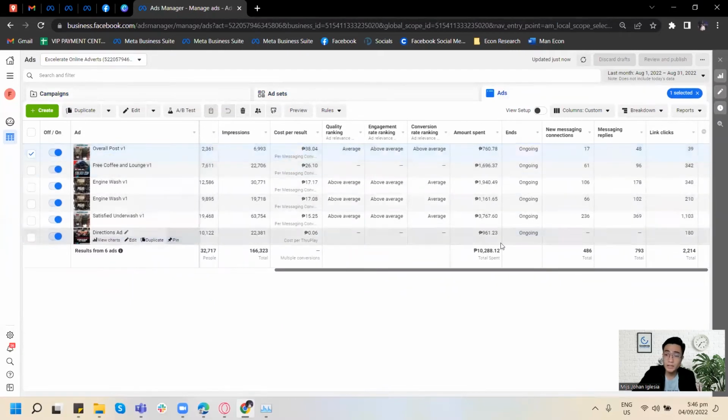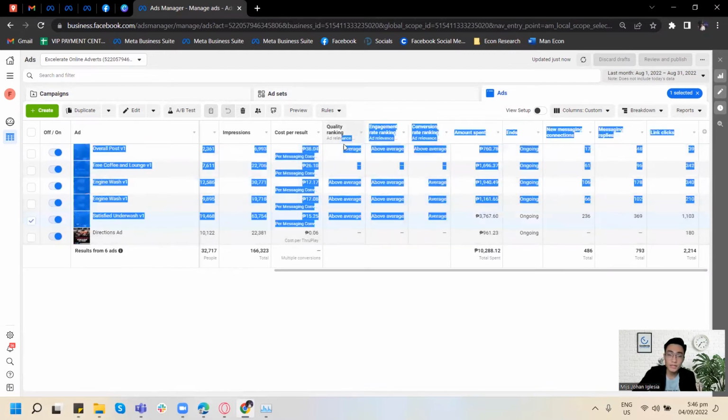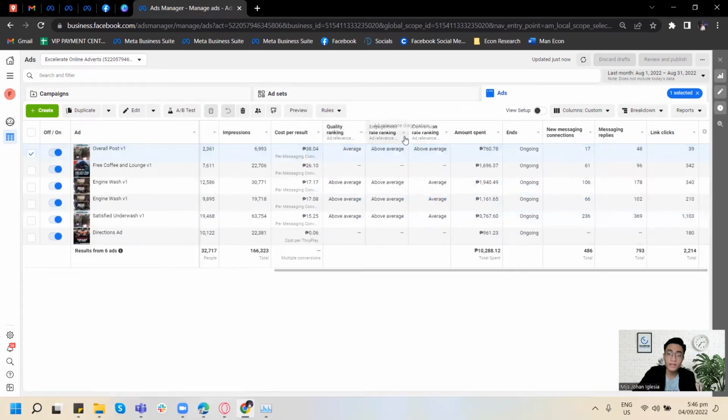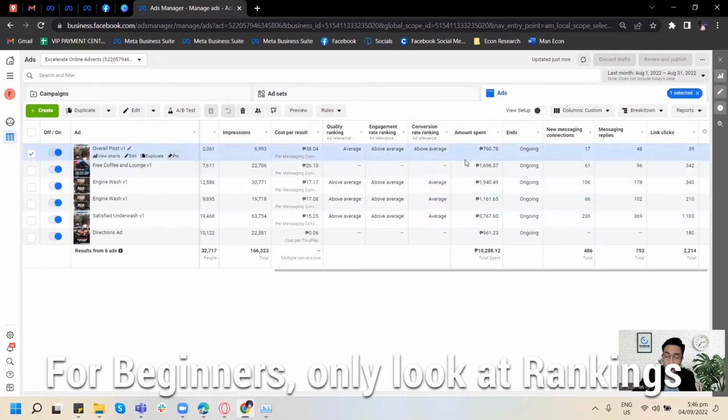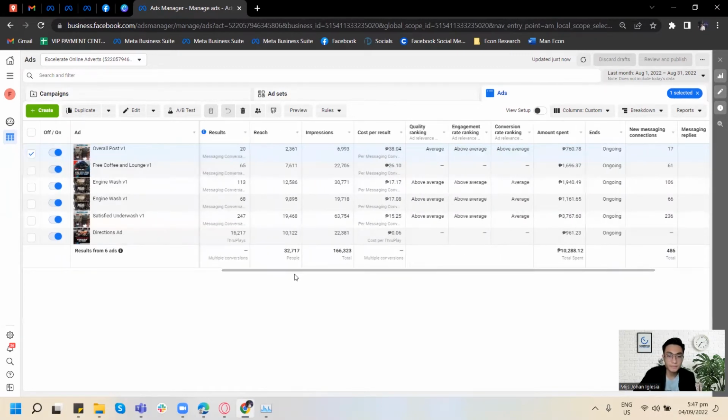If you don't understand some of the numbers here, like the click-through rates, amount spent, cost per result, that's fine. But what you have to focus on at first is to make sure that these statistics, like the quality ranking, engagement rate ranking, and conversion rate ranking, are most of the time above average. You can see almost all of these are above average except for one, which we will change eventually. So let's now go ahead and create our campaign.